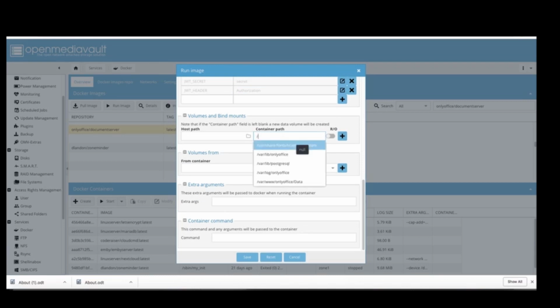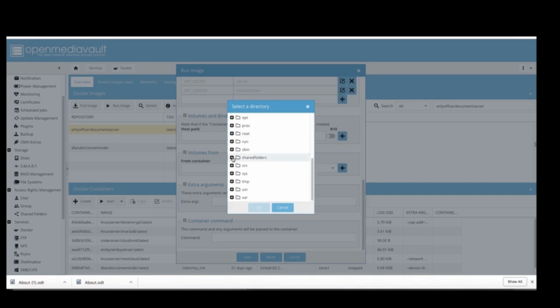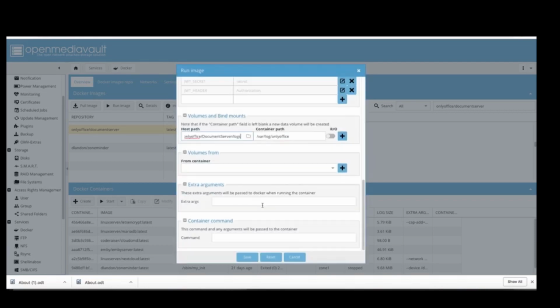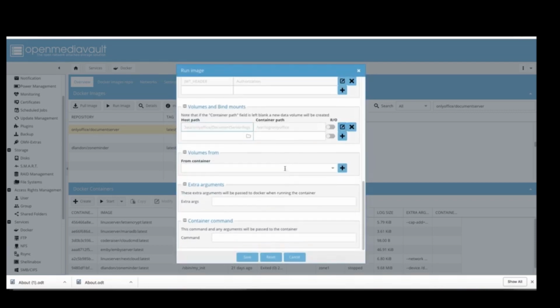Type the / and go to the one that has log in the path. On the host path, click the icon so that we can go down and select the file under shared folders, app data, OnlyOffice, document server, and select logs. Hit OK. Hit the plus sign to make sure it saves it.